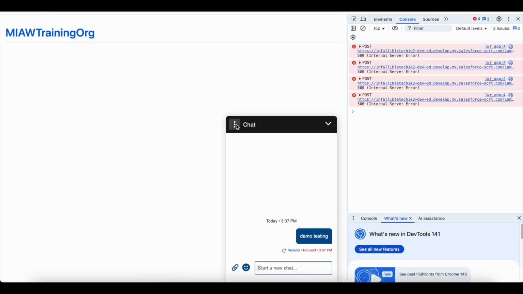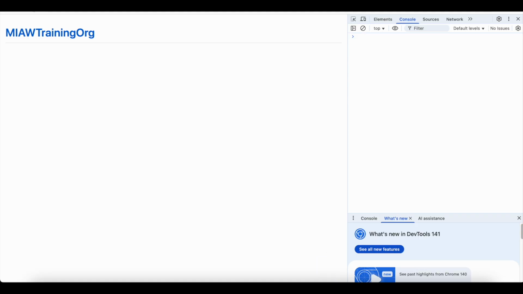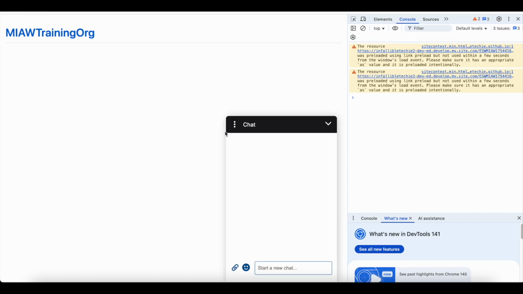So now since I fixed that field, I'm going to start the chat. It is loading. I can see the chat window is loaded. Now if I send any message, it says that it is sent. Previously it was showing us not sent. Let's see some additional things where we can debug and troubleshoot it.